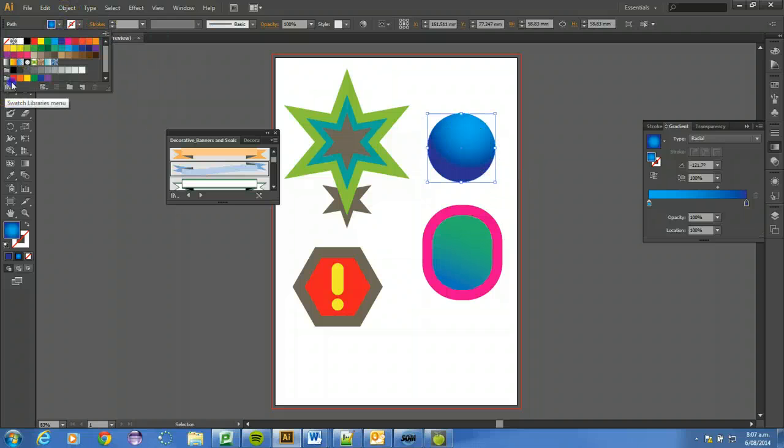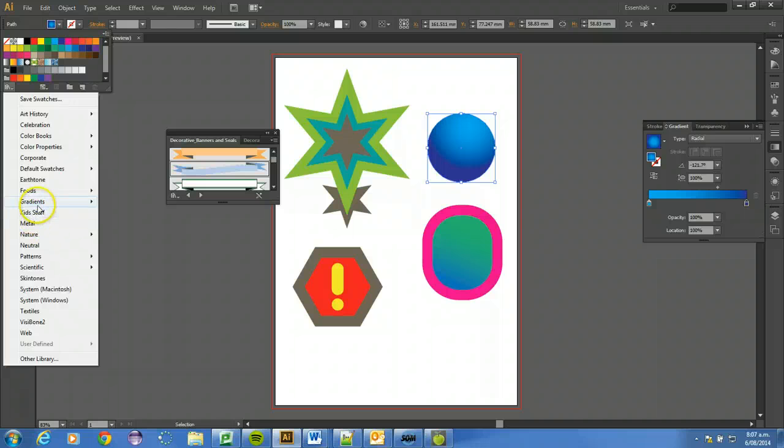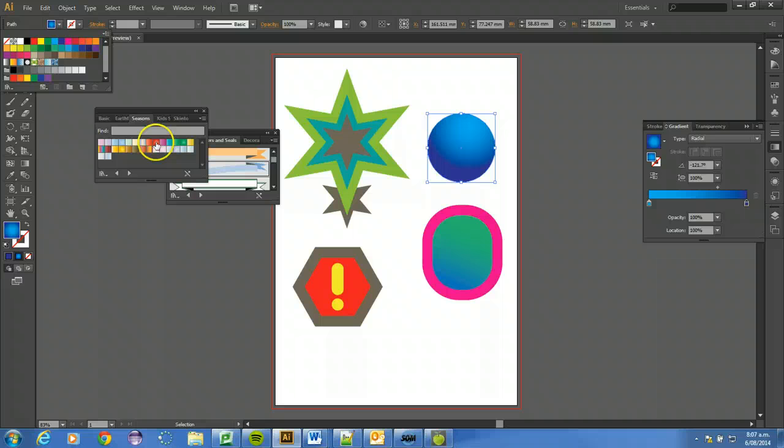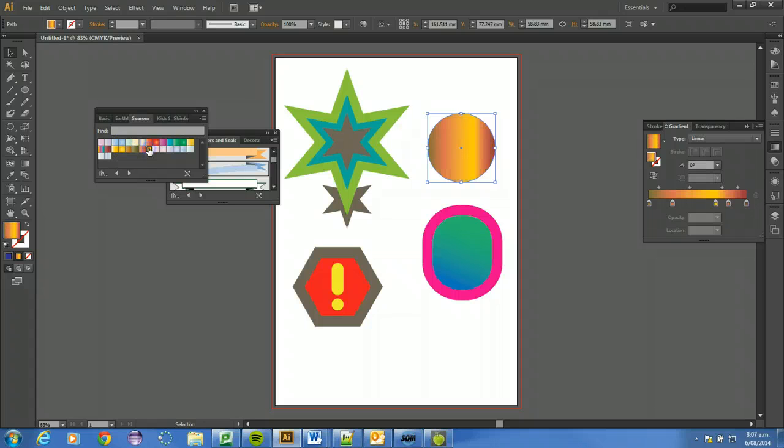There are loads of gradients up here as well. If I just click gradients, there's heaps. If I click seasons, I get all these different types of gradients which I can apply to my shape. There's some that are better than others. And any of them can be converted from linear to radial quite easily, just by using that there.